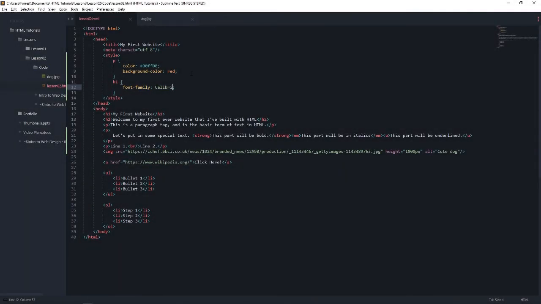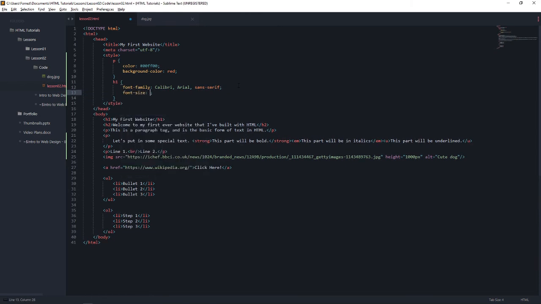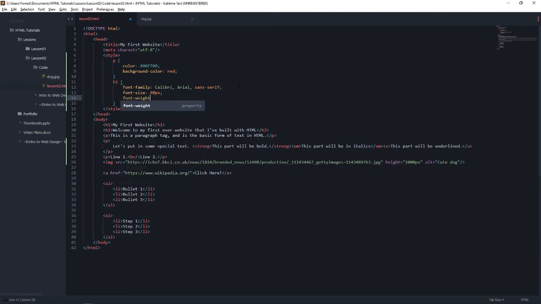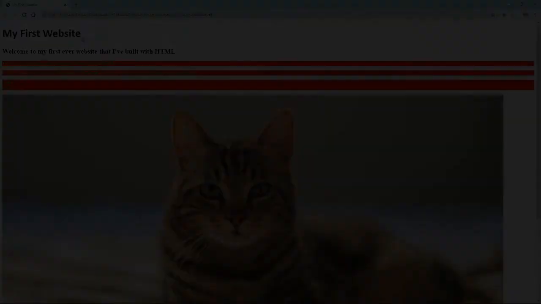Sometimes the computer won't have the font, so it's good to set up backup fonts. So we can do Arial and then a general sans serif font. What this does is, if Calibri isn't supported, it'll move on to Arial and then sans serif. We can also change the font size. Let's set it to 40 pixels, and the font weight, in which we can make it bold. So as you can see here, our H1 tag is styled.